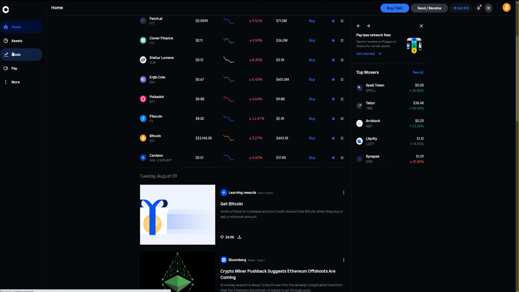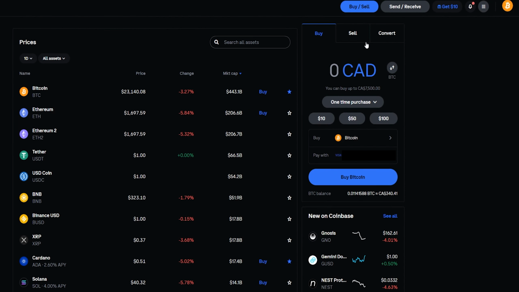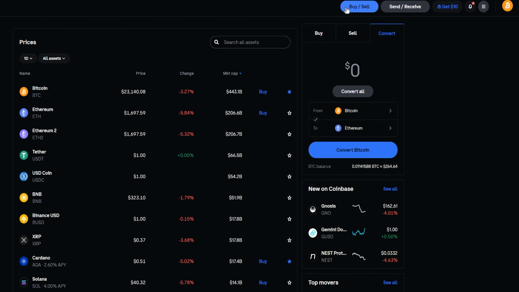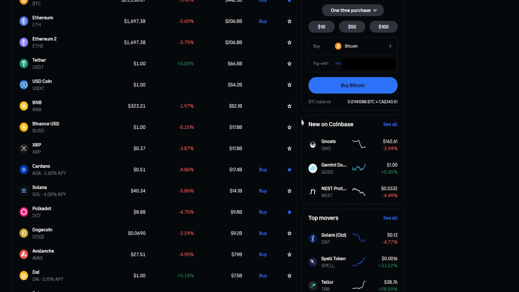So let's head back over to trade. You'll also notice on the trade page that you have your buy order form here, as well as your sell and convert. I'll be using these buttons up here when I demonstrate, but the same form is available right here. And just below this order form, you can find coins that are new on Coinbase. You can also take a closer look at a cryptocurrency by selecting the one that you're interested in.